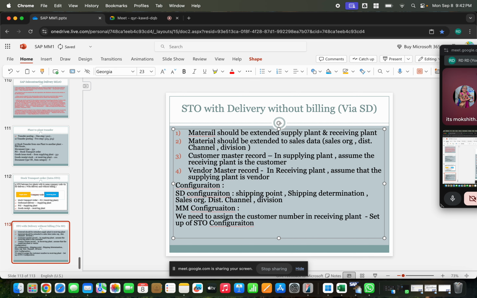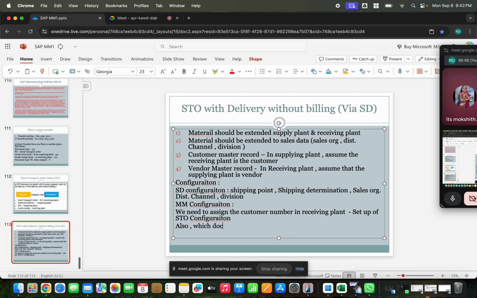Also, which document type you are using to create the STO. The document type has to be assigned with the combination of document type and supplying plant. These two combinations, you have to assign the delivery type. This delivery type is the key role in the STO process. It will tell you what process you are following, whether intra-STO, inter-STO, or vendor returns. Here we have the procedure called NL. Delivery type is NL.